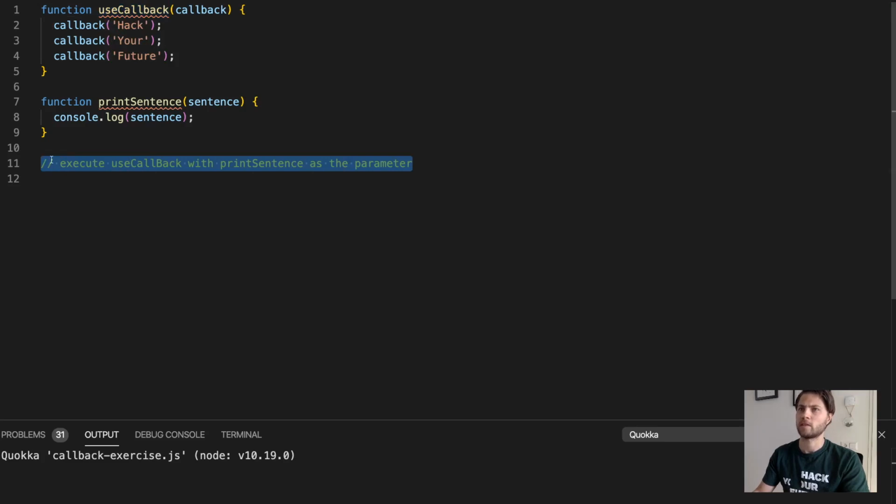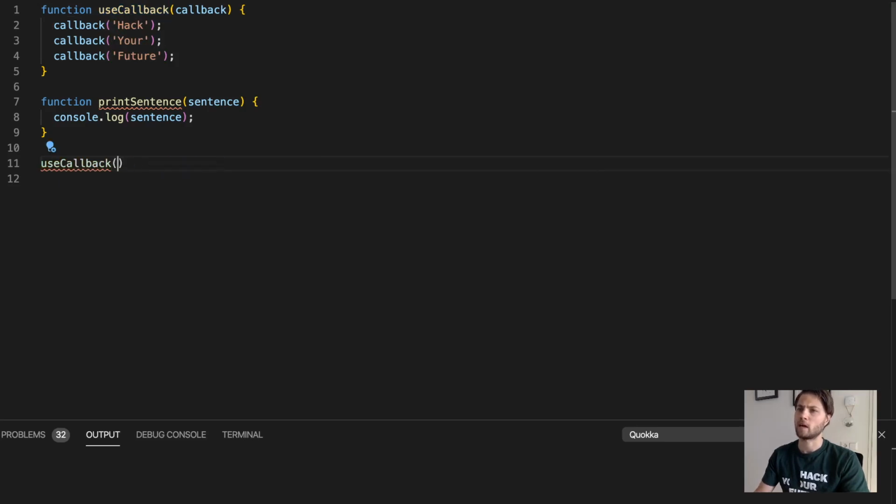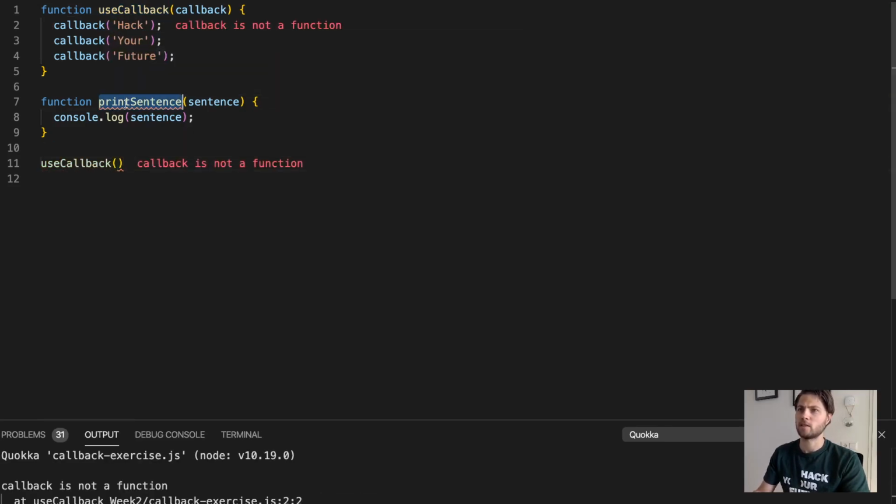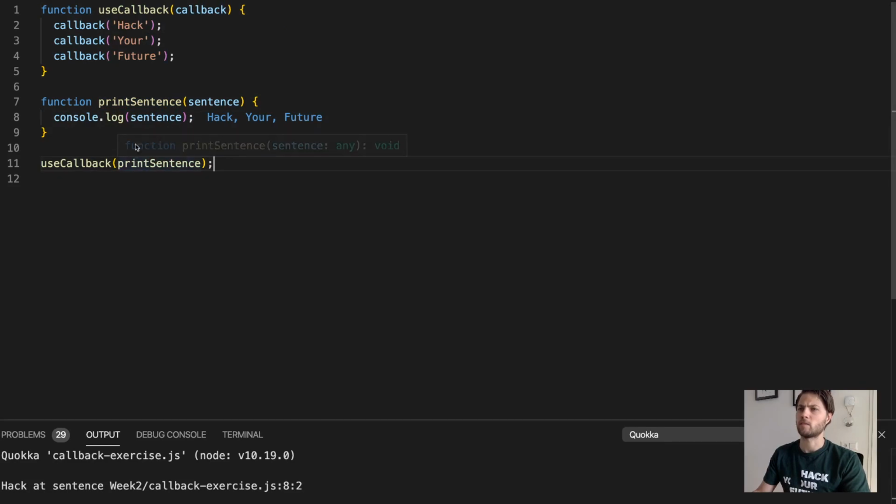So let's call it, use callback. And now we pass print sentence as a parameter to use callback. You can see here already it's complaining callback is not a function because now it gets undefined. See, this one is now undefined. So let's give it print sentence. So now we have given it print sentence and it will call print sentence here, here, and here. So we get as output hack your future. So that's the solution.